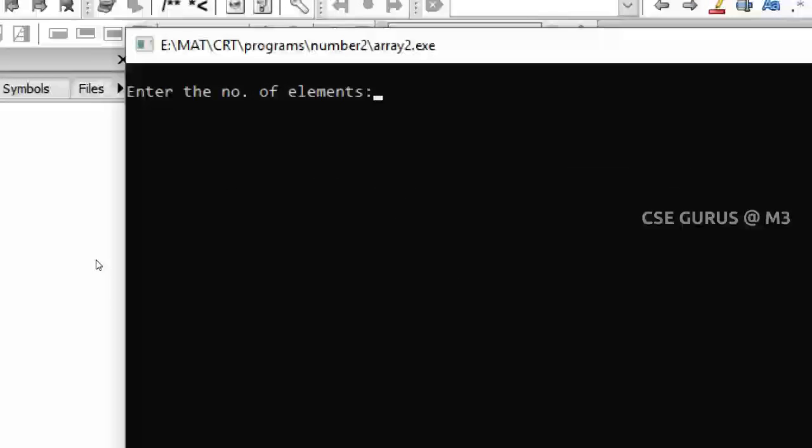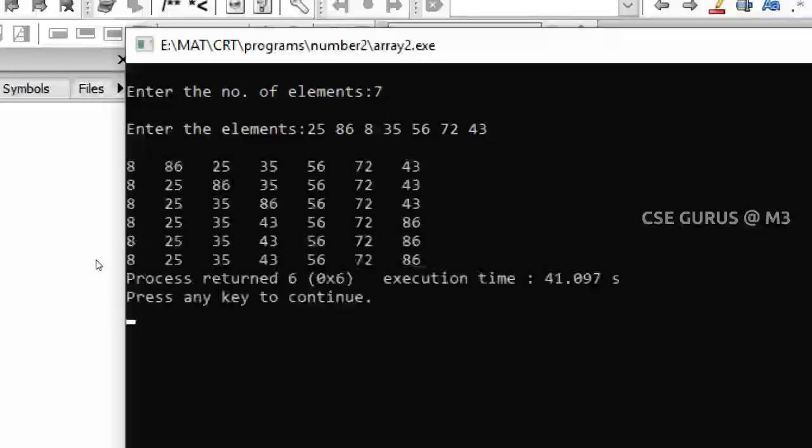I'm entering the elements 25, 86, 8. Enter the number of elements: I'll take 7. So the elements are 25, 86, 8, 35, 56 and 72. One more element has to be given, right? 7 elements, something like 43. We will see this output.